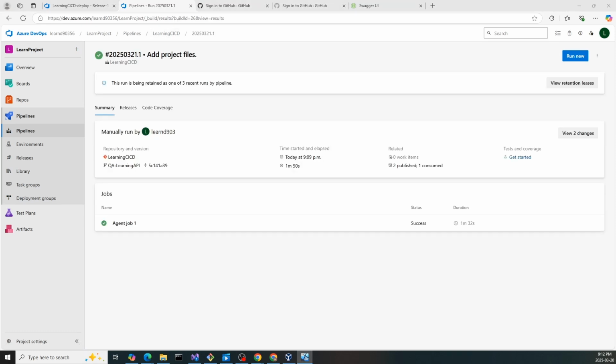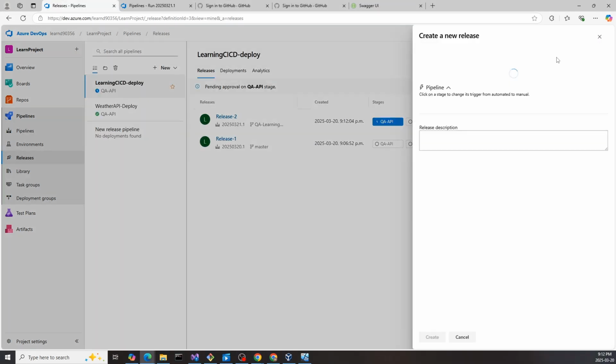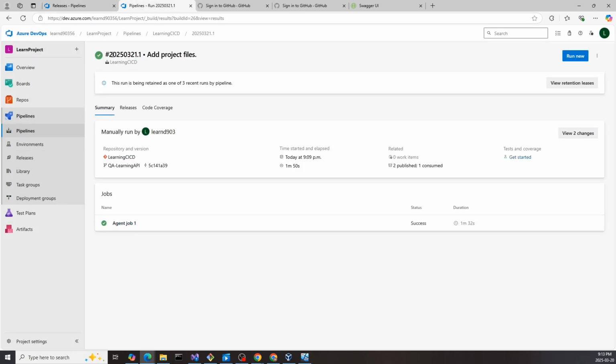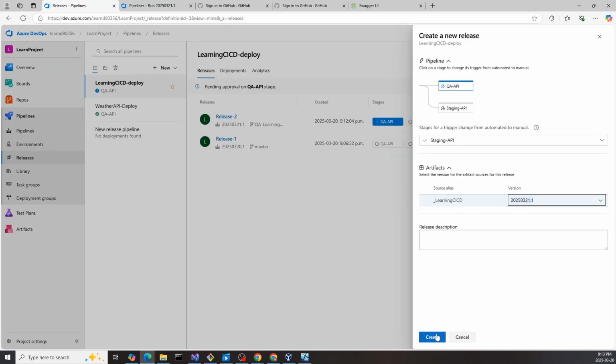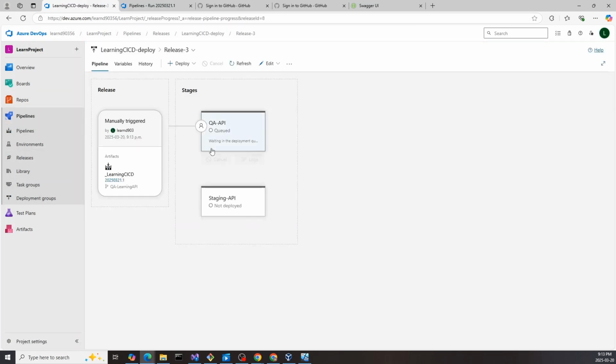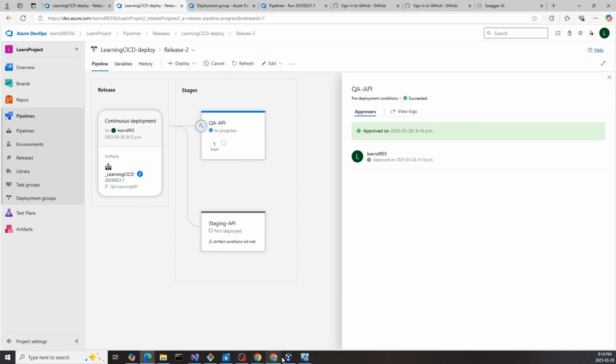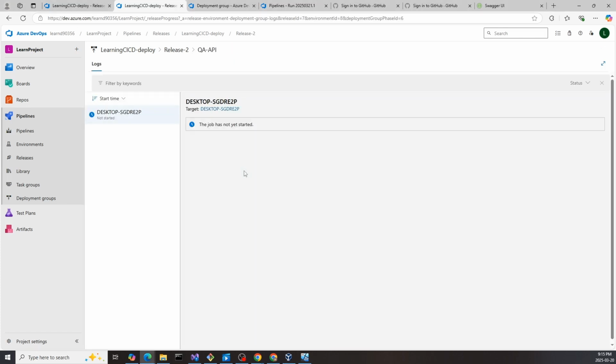Okay, build for QA is done. Let's run release for QA stage. See, it is asking to approve it. Let's approve it. It has started running pipeline. Click on the logs. You will see all tasks running here.